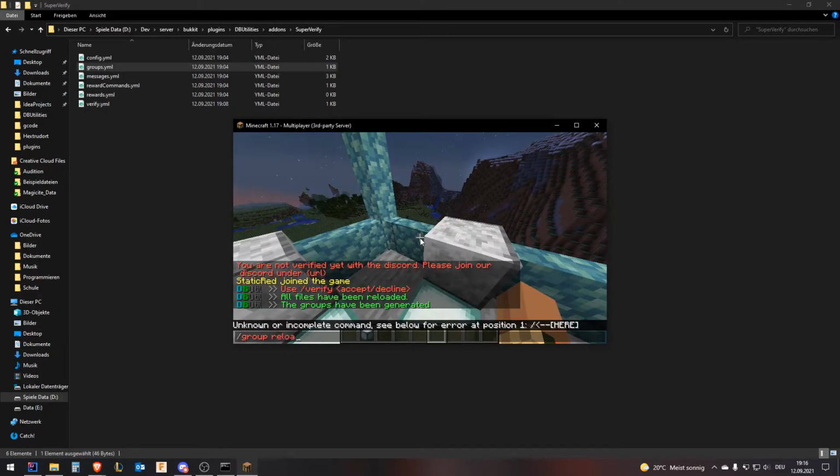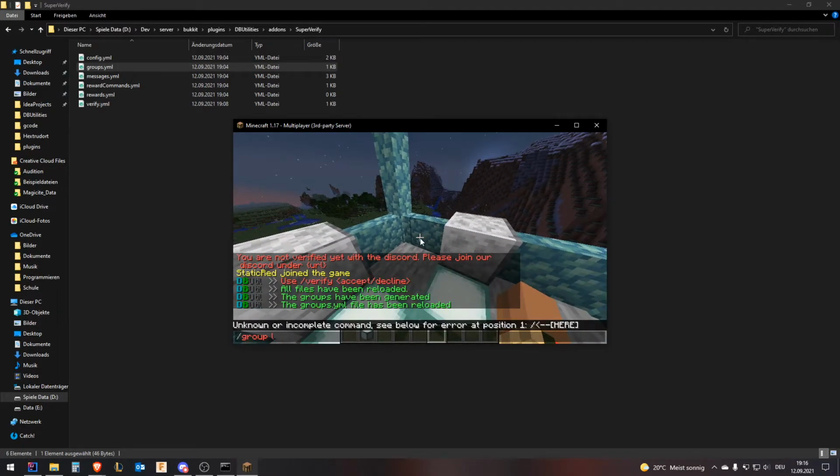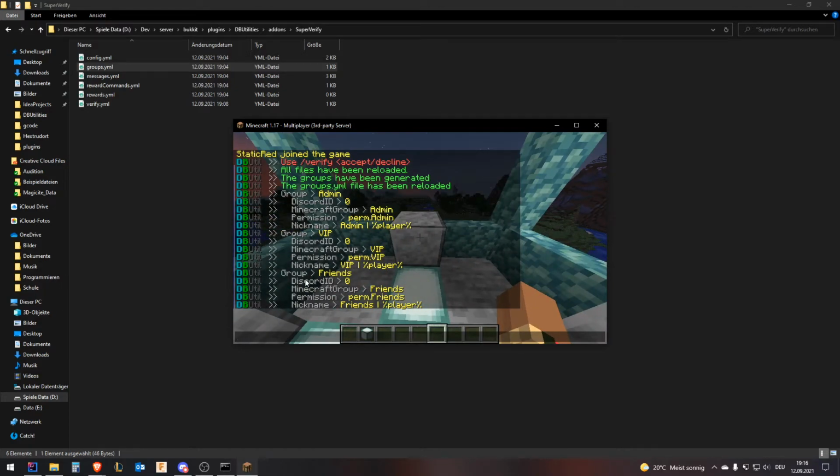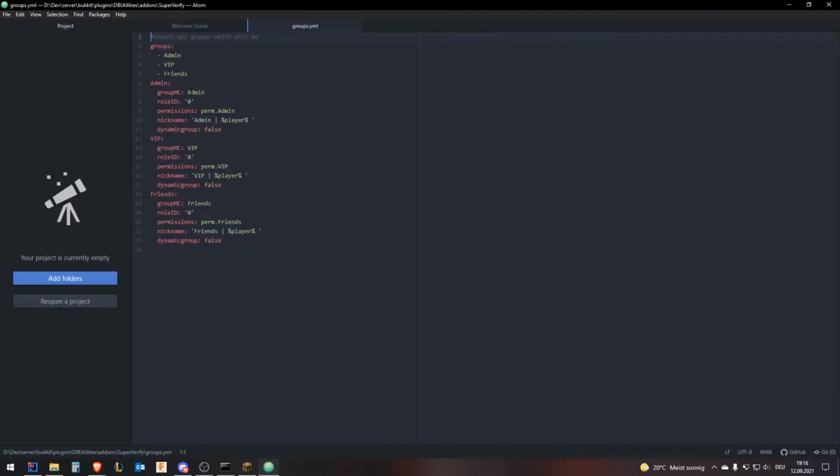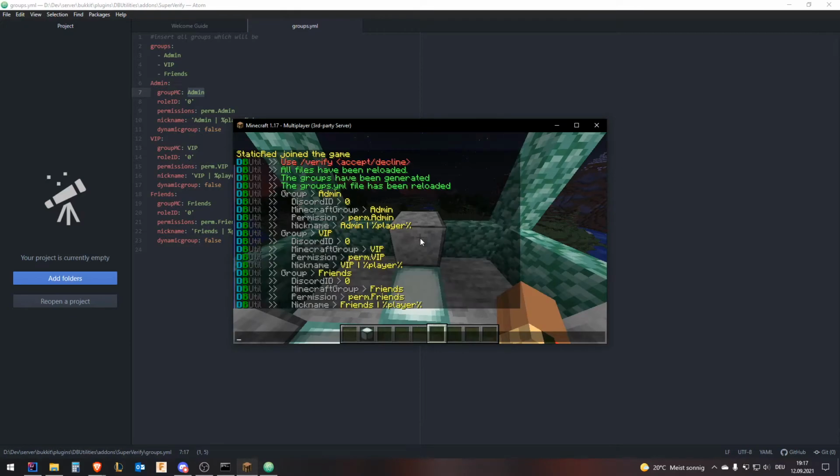Now if we do /group reload and then /group list, we can now see all of the groups we just created and the generated values for that. So if we now go back into the groups.yml file, we can now see that we have a bunch of more stuff in here. First of all is the group MC, and that is what the group admin is called on your Minecraft server. So in my case, if I'm looking at /lp and then group list or so, I can see here I have admin, friend, god, like in VIP.